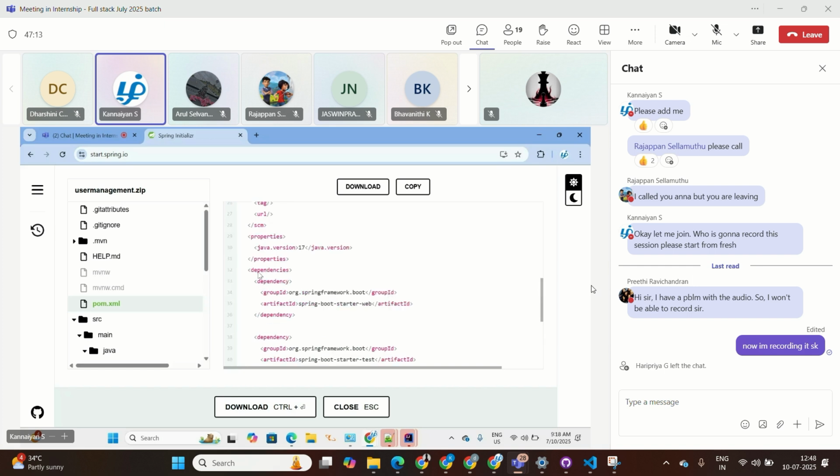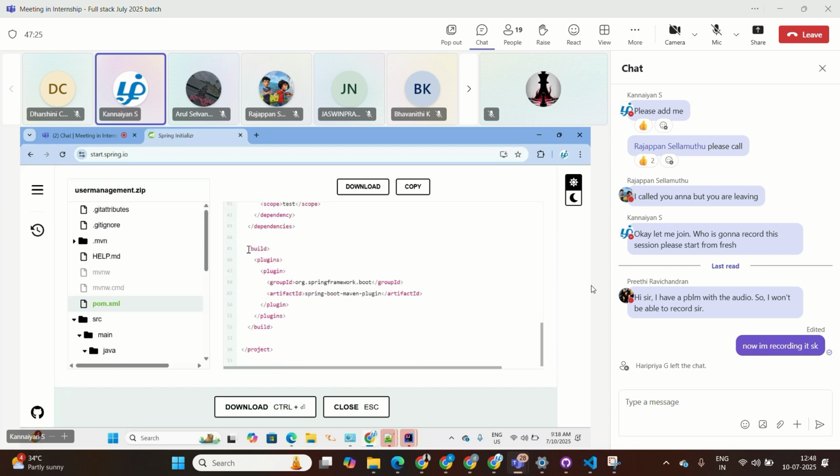So this will have the complete dependencies. For example, what are you going to depend on? You are dependent on Spring Boot Starter Web. Whatever you added in the previous page will be created here as a build tool. And then finally, there is the build configuration. These are the build plugins. Using this plugin only, it is building it.